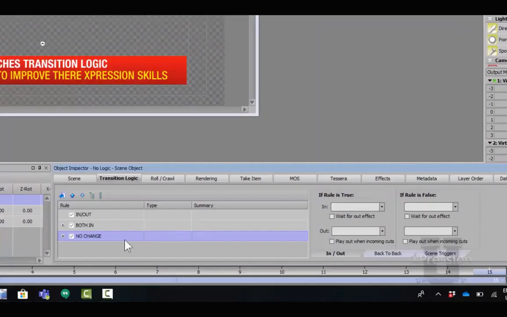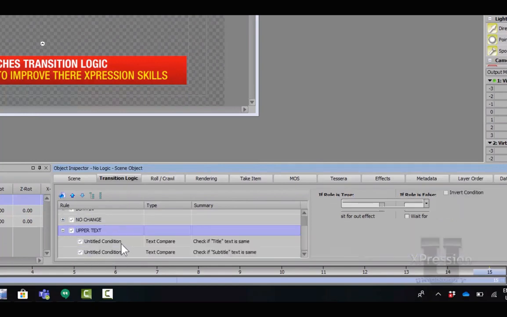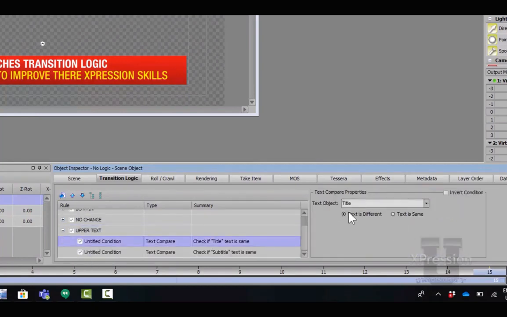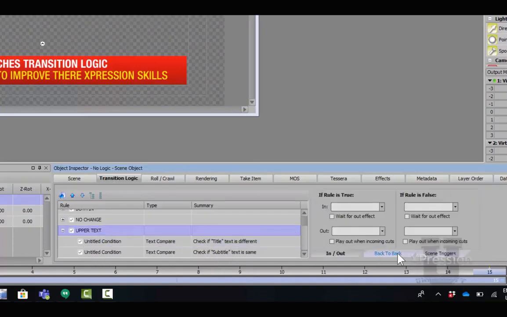I'm going to do a duplicate again. We're going to say upper text, and I'm going to say title is different. So you see here it's just the title, and you can actually see it updated here. So check if title is different, check if subtitle is the same. Now we need to go and tell it which animations to play.